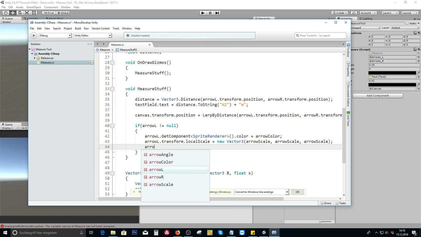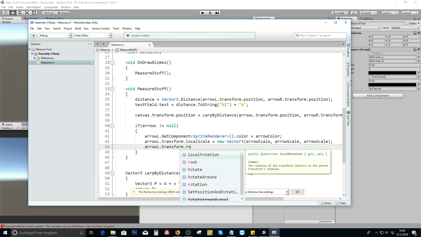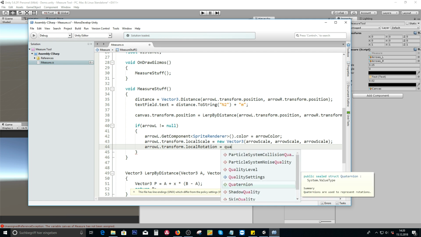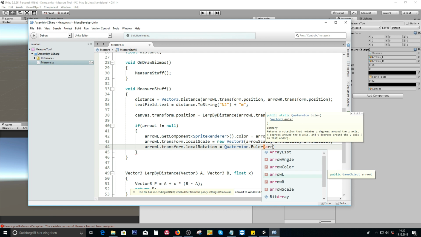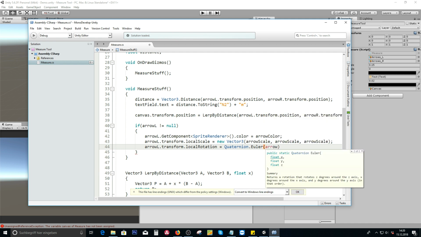Now we want to rotate it by the rotation angle. So once again it's arrow L dot transform dot, and in this case we take the local rotation, and we set this one equal to a new quaternion dot Euler. This Euler takes vectors, and we can put in anything we like. So we just put in an x, y, and z value. In this case, we take the x value for the arrow, what did I name it? Angle, comma, 0, comma, 0. That means we feed in onto the x-axis a quaternion local rotation between 0 and 90 degrees later on onto the x-axis of our arrow.